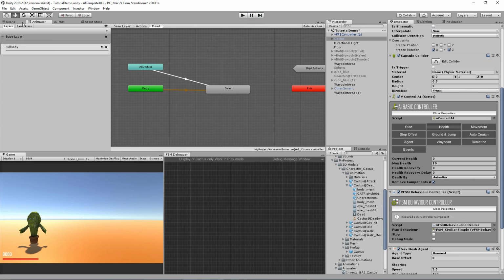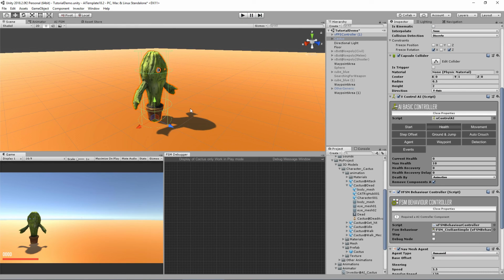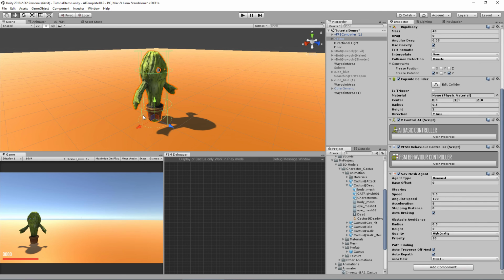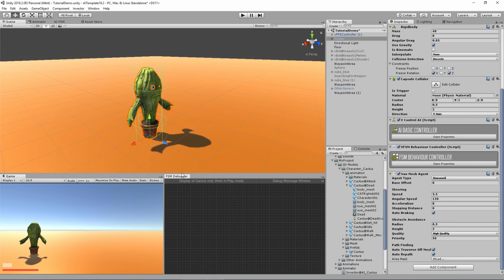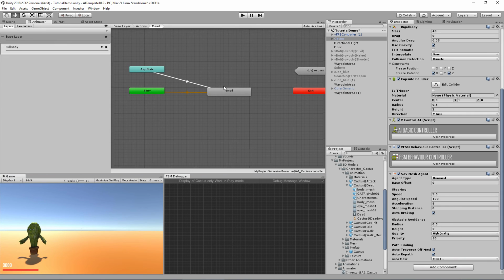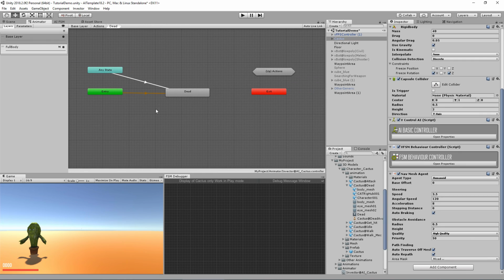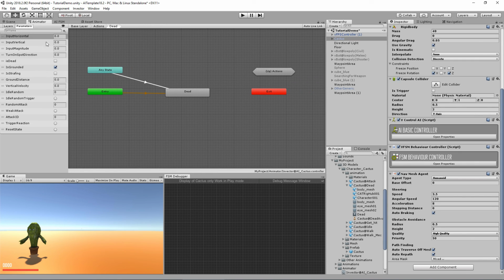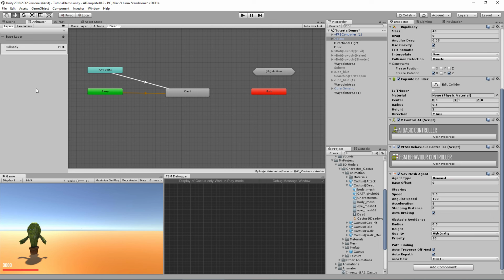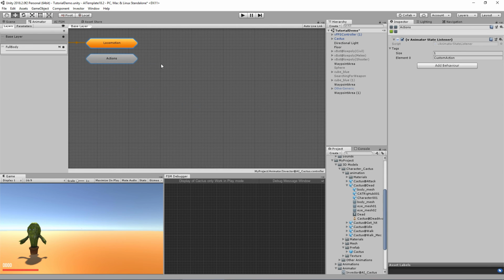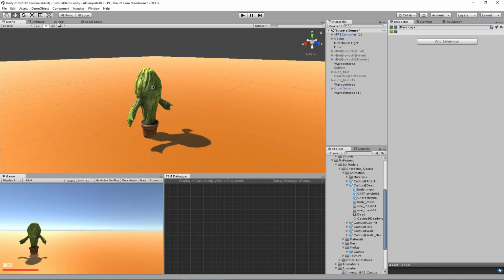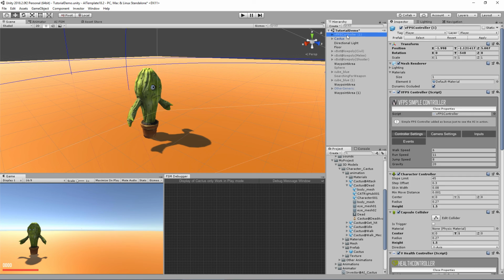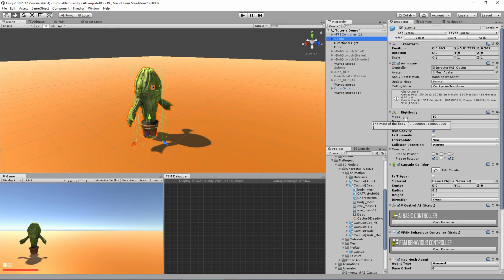Cool, so that was the introduction to create a generic, very simple character. The more complex your character is, the more you will need some animator knowledge to create extra parameters and extra layers to set up your character correctly. But yeah, that's it. In the next tutorial we're going to create a melee manager and turn this cactus into a cactus fighter.